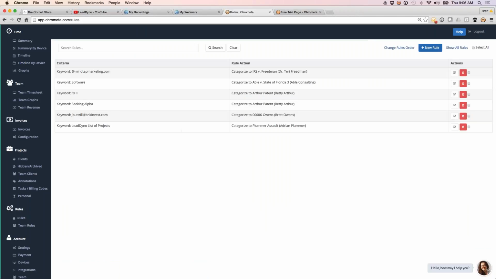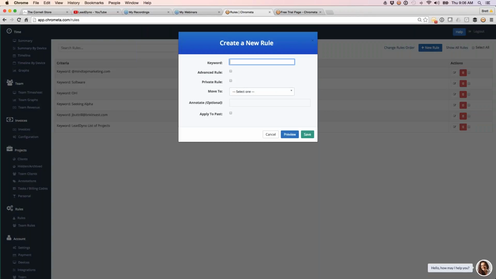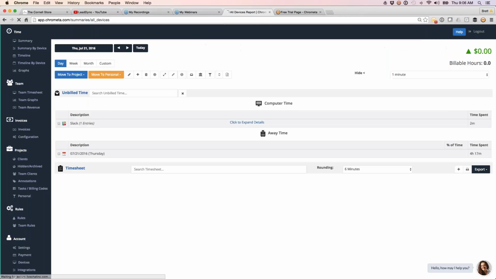Other ways that we can create rules, while we're on the subject: over on the left-hand navigation here, you can get to the rules interface, and then you can also create a new rule from scratch. So again, you can do a certain keyword. You can do an email address, so if you wanted to say anytime you are emailing with me, you want it to go to a certain project, or anytime you are emailing with somebody from Chrometa, it's going to go to this particular project as well. So that's another way that you can categorize all of your email correspondence automatically to a certain project.